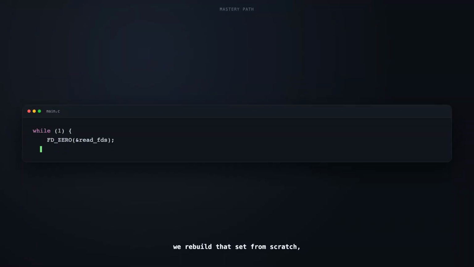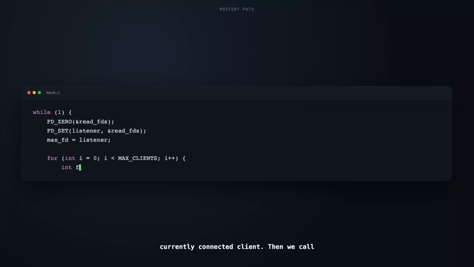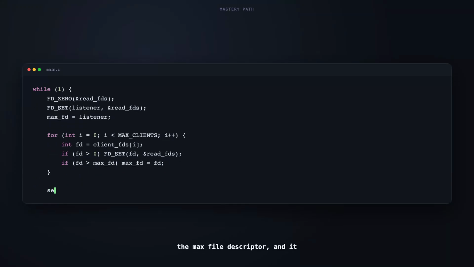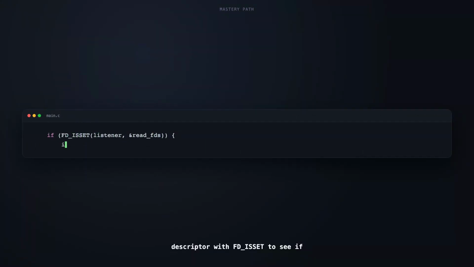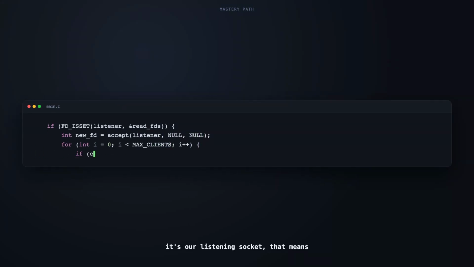On every pass through our loop, we rebuild that set from scratch, adding the listening socket plus every currently connected client. Then we call select, passing in the set and the max file descriptor, and it blocks until something's actually ready. When select returns, we check each descriptor with FD_ISSET to see if it's the one that's ready.